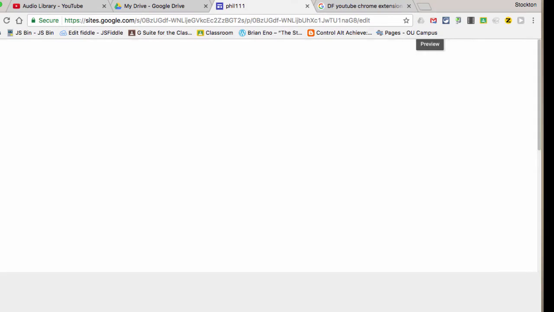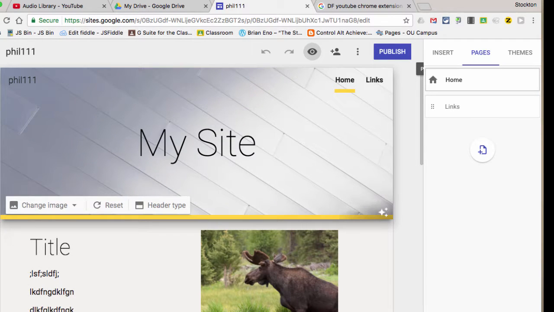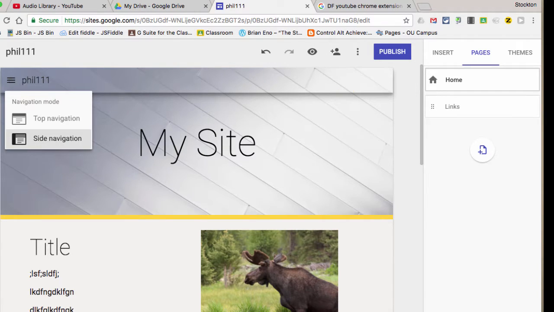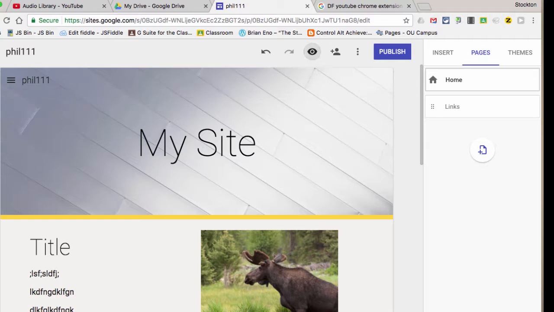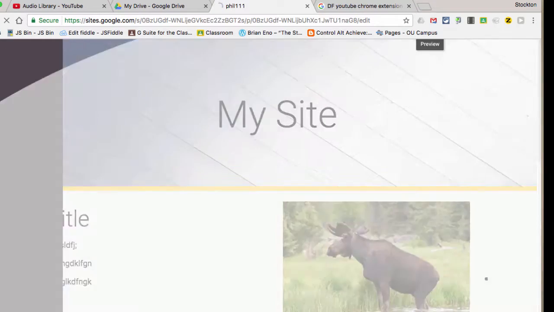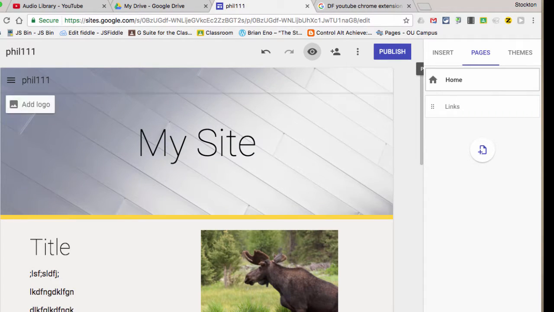I'm going to close out my preview, and I'm going to show you my link settings. Here are my links, right here on the top, home and links. And if I click here, I can do side navigation if I like, if I prefer the way that would look. And if I preview, now you'll see that I have things on the side. Let me close my preview once again, and I'll show you a couple other little tiny things here.